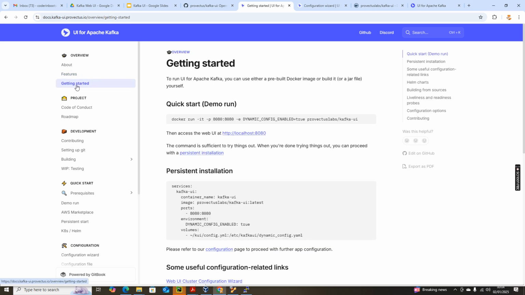To install it, go to the getting started section, and installing takes less than a minute. The reason is it's directly available as a Docker container, so you can just run this container and get it installed. As they have explained, this is just for a demo run.